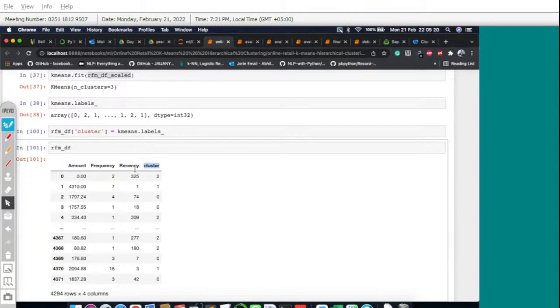These are the labels. So this first customer belongs to the second cluster, the second customer belongs to the first cluster, and the third customer belongs to the 0 cluster. Customer cluster, very similar, right? Understood?